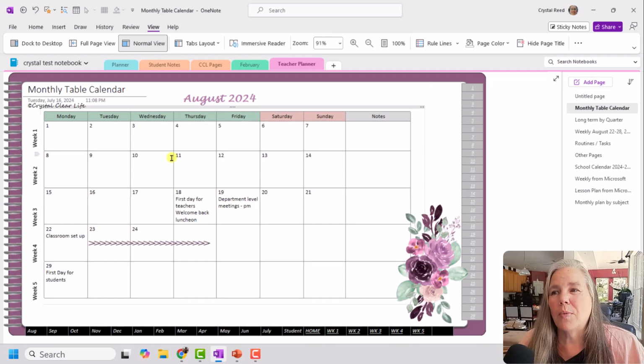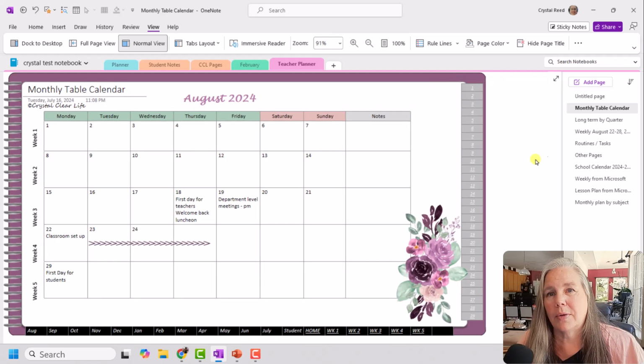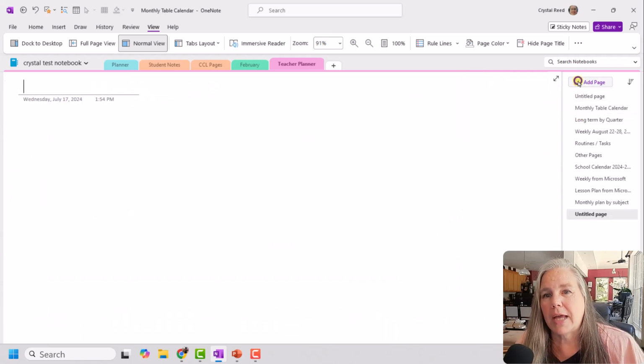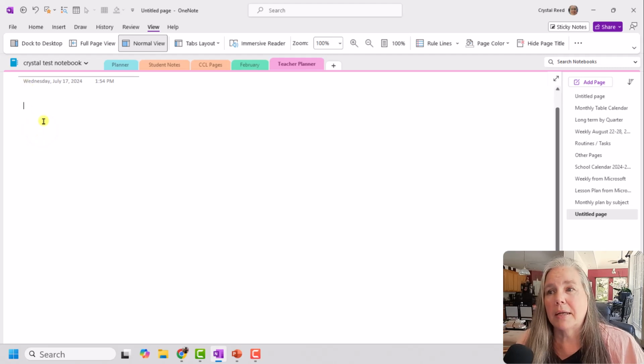Today, I am really wanting to focus on how to create this monthly calendar here, okay? So what I am going to do is, you see what the finished product is supposed to look like. Now let's go to a blank page and let's start there, okay? All right, so I'm going to go up here to add a page. It's going to give me a blank page down here at the bottom.